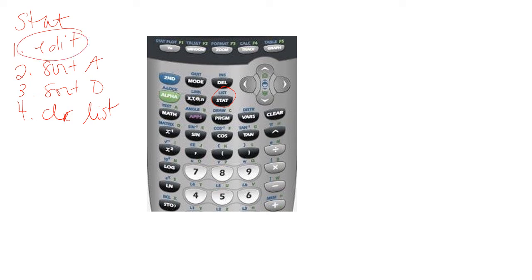So you're going to do stat and then edit. And you should have 3 or 4 columns that pop up. They say L1, L2, L3. If you have numbers in your column, just highlight them and clear them out, so you can highlight them and hit delete, or you can hit clear until all the numbers are gone. You shouldn't have any numbers in your lists at all. So if you'll scroll over to L1, highlighted like this, we are going to put our humerus data into L1.